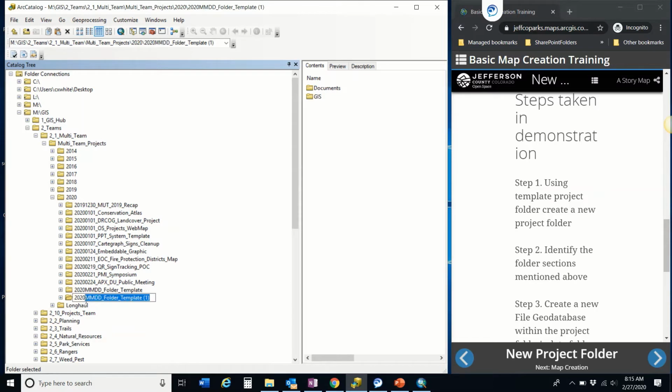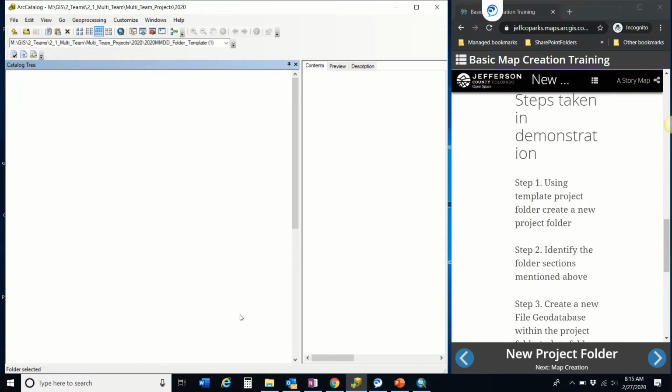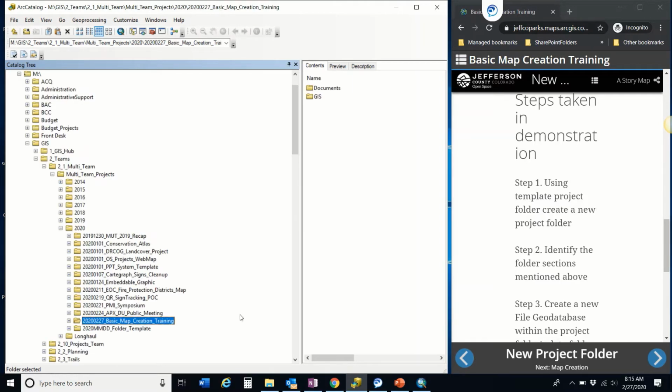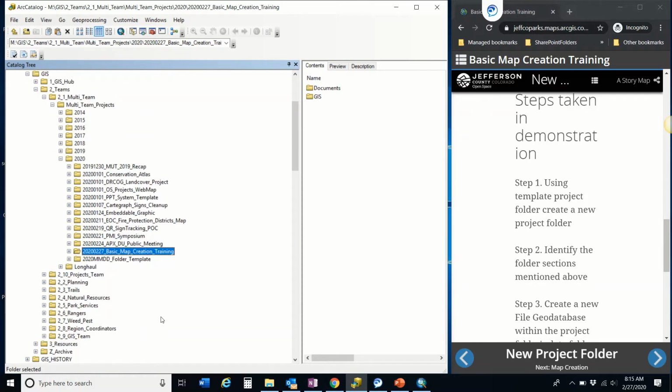All right, so let's name it 02/27, today's date, and I'm going to call it basic map creation training. All right. And to be aware, I have fat fingers, so I will probably make typos while we are doing this presentation. So, as we saw before, the folder structure is standardized with documents and then GIS, data, exports, and MXDs.